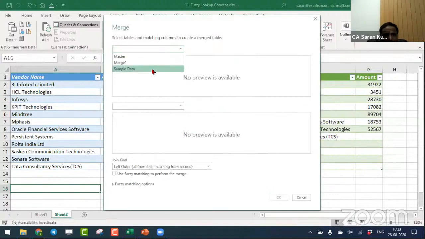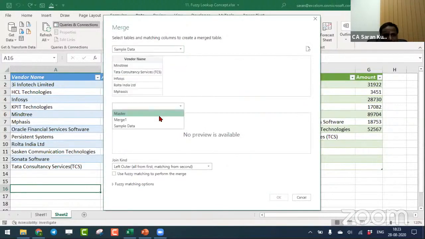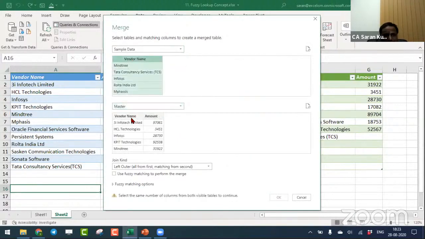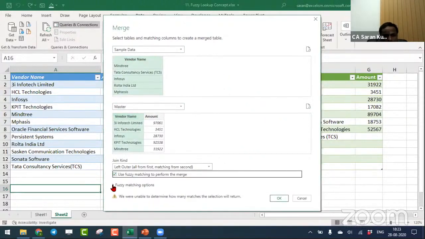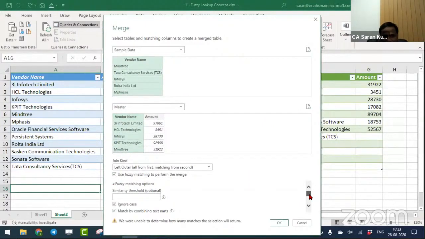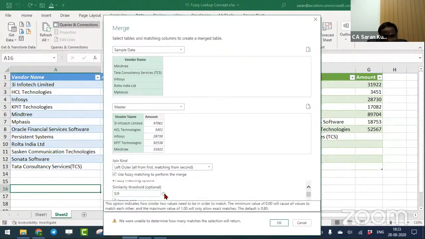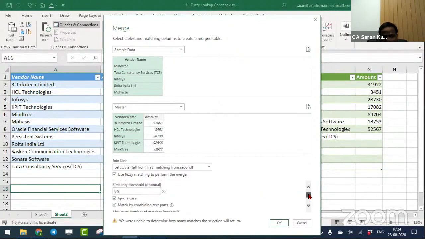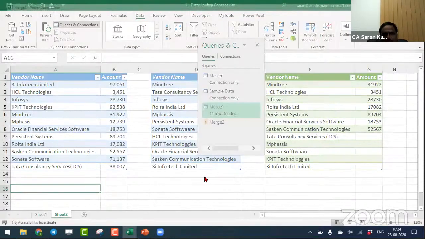Now I want to take the sample data. Now I want to take the master data. Left column, 7 got matched. Use the fuzzy. Now go to the fuzzy matching. Now I want to have a threshold of 0.9. That means if 90% is getting matched, you please consider it, right? Let me keep the cursor. 1 will equal exact match. So let me go down, or else you can even take 0.8. Anything is fine. Now let me take 0.8. Now click OK.